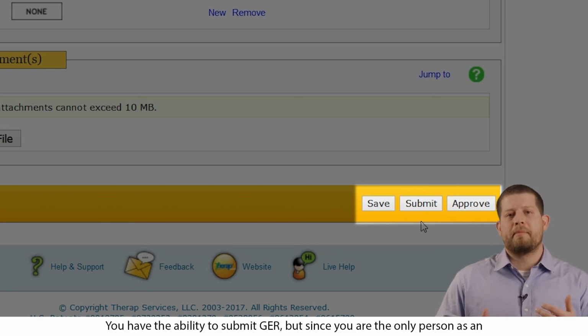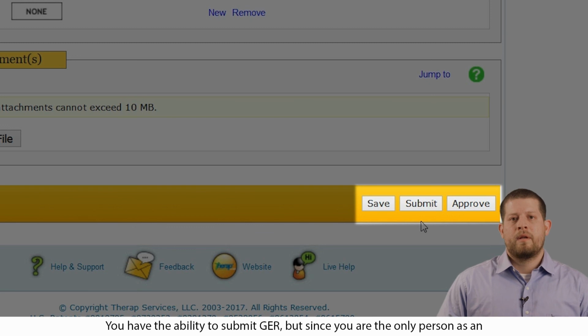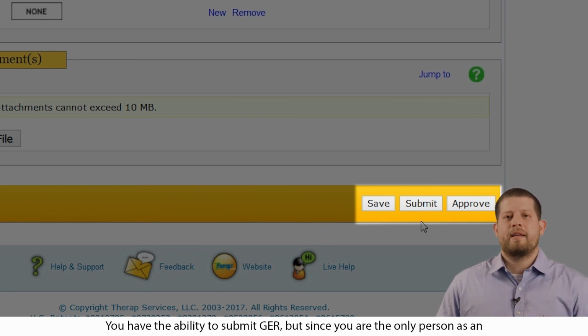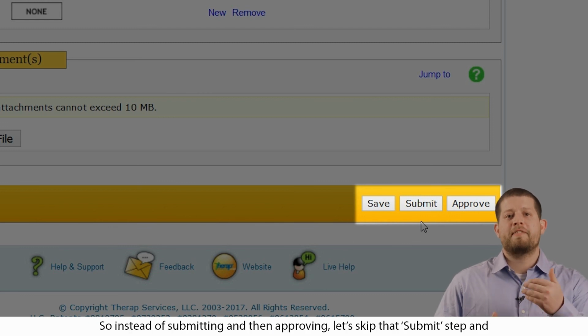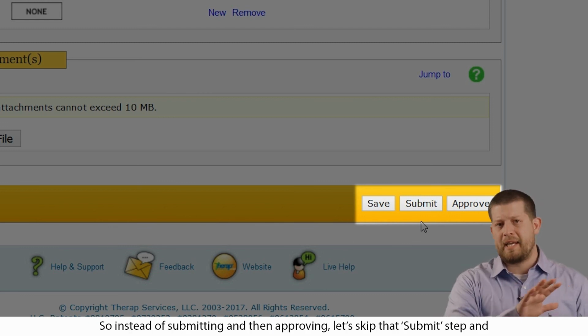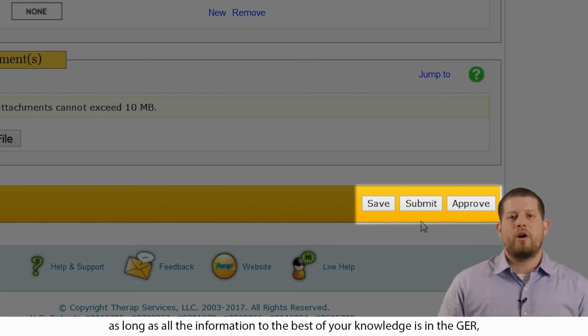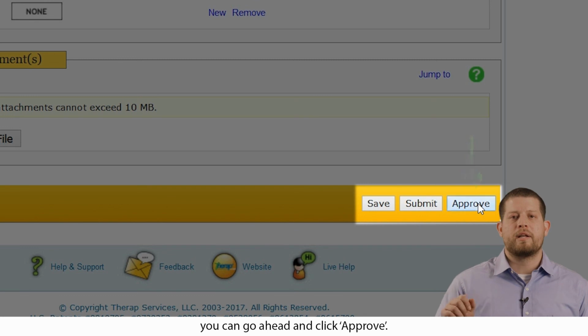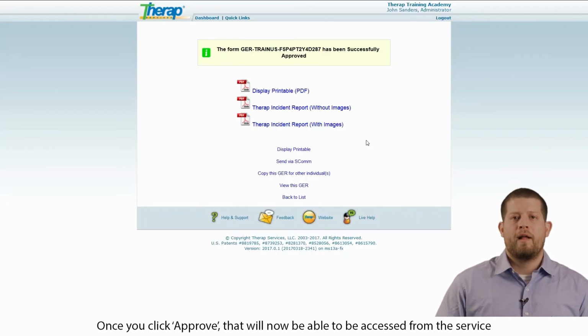You have the ability to submit the GER, but since you're the only person as an independent provider, you will be in charge of approving it as well. So instead of submitting and then approving, let's skip that submit step, and as long as all the information, to the best of your knowledge, is in the GER, you can go ahead and click approve. Once you click approve, that will now be able to be accessed from the service coordinator on their end.